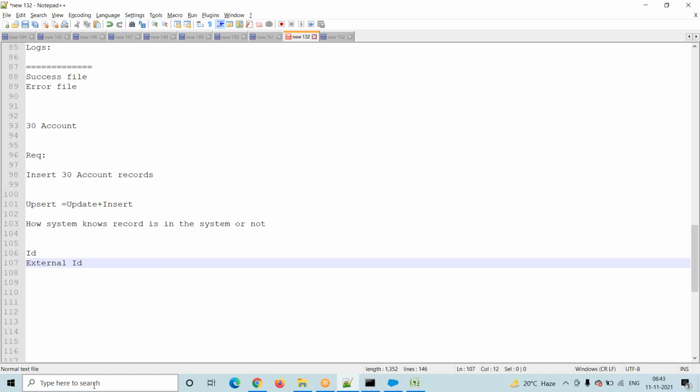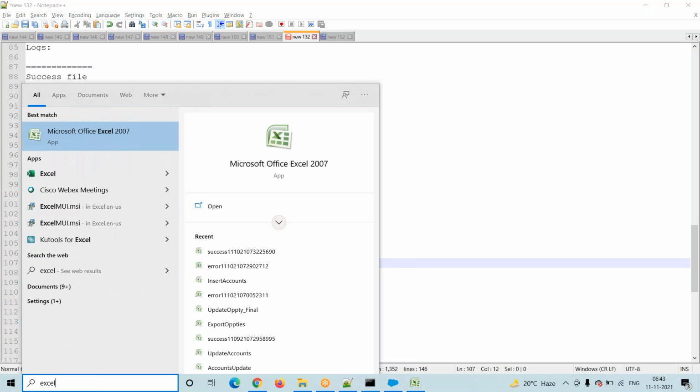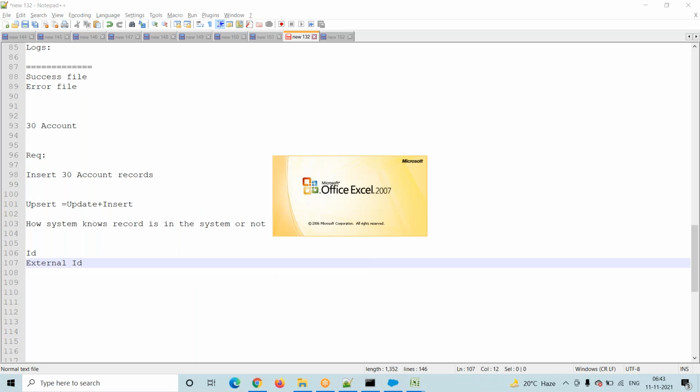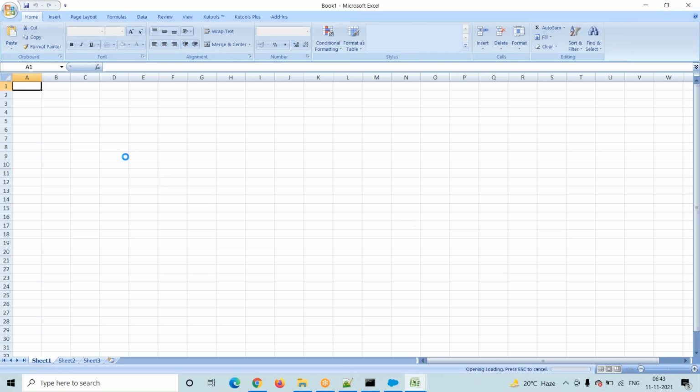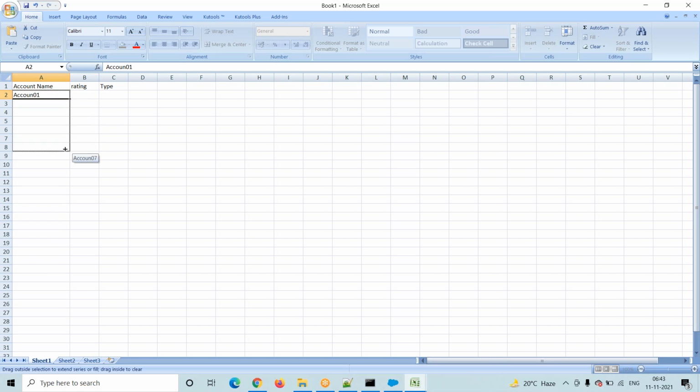For example, I am preparing one sheet. We are working with the account only. Columns: account name, rating, and the next one is type only. For account name, I will put Account 01, with 10 records.